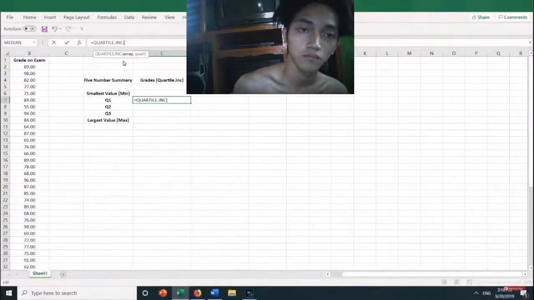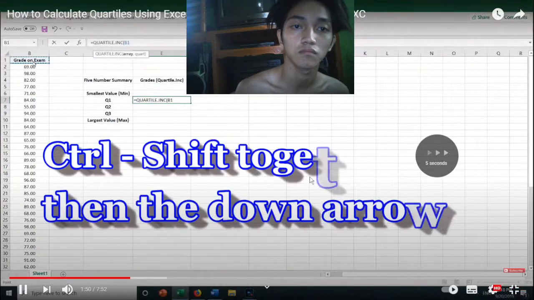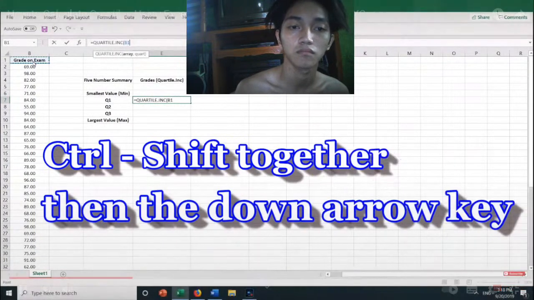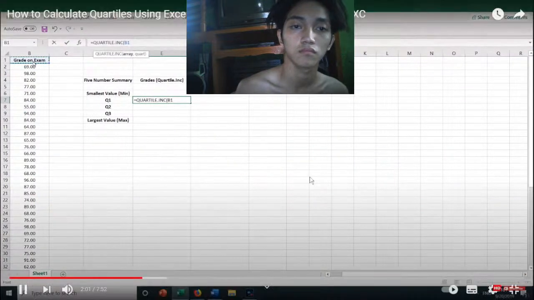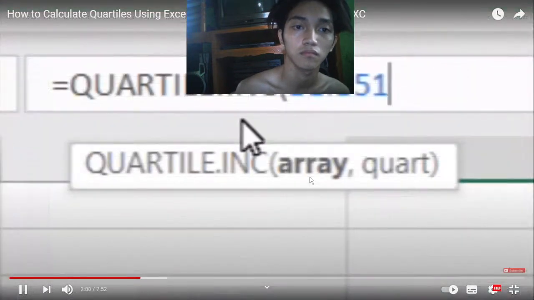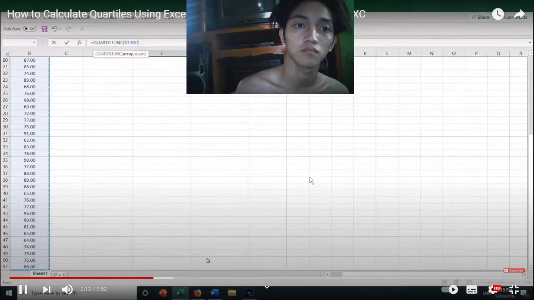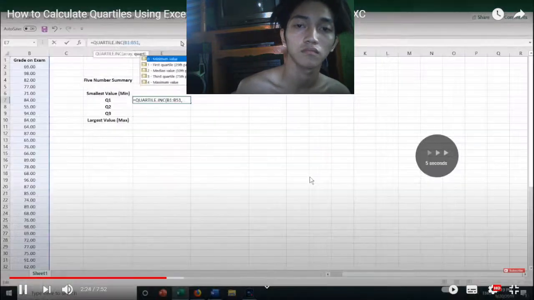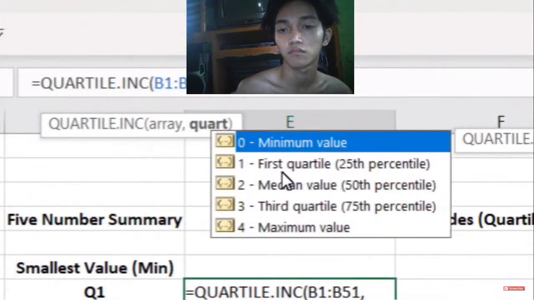So the array of numbers is in column B, the grades. So I select the entire column of grades by putting my cursor in the first cell with grade, and then selecting the entire column by pressing Control, Shift, and the down key. You can also select the data by clicking. Okay, so now we have B1 through B. I'm going to type in 1 for quartile 1, the first quartile.